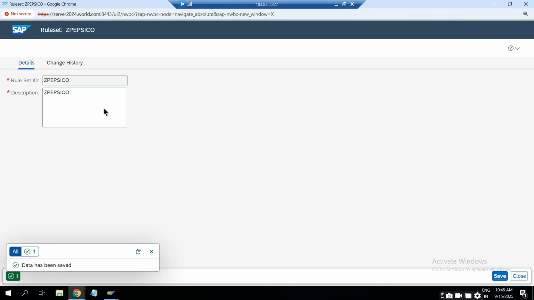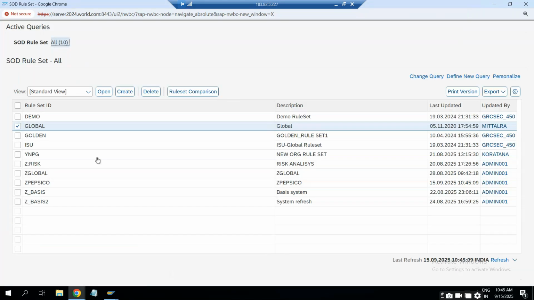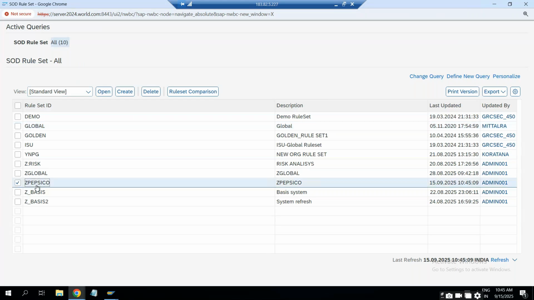Okay, data has been saved successfully. Now we can close, and then we can see the rule set ID we created is available in this list. Yes, we have it: Z PepsiCo. Successfully we have created that. This is a very easy process to create a custom rule set ID.